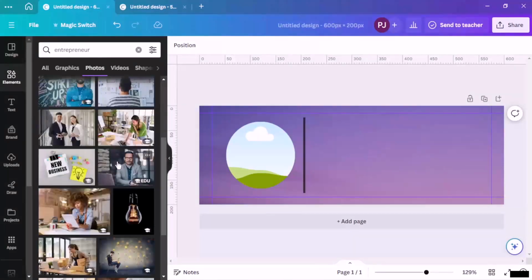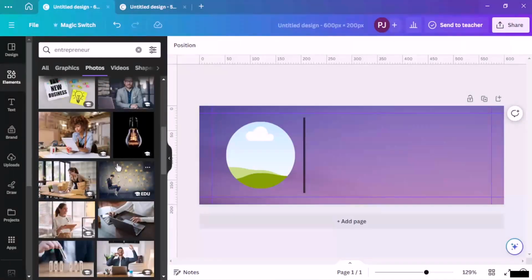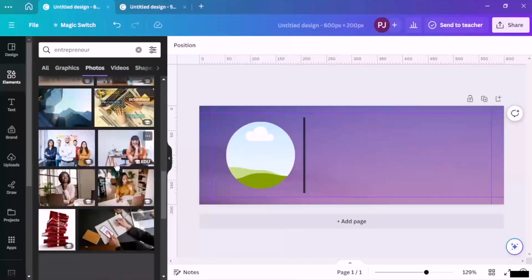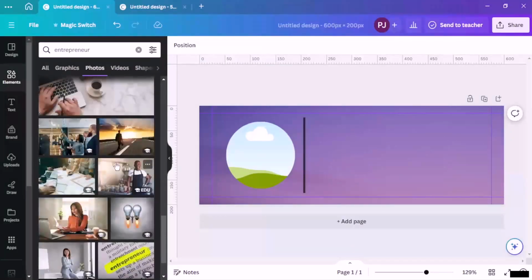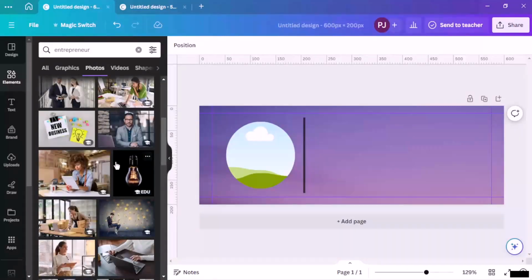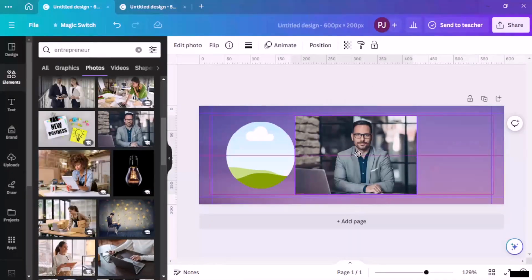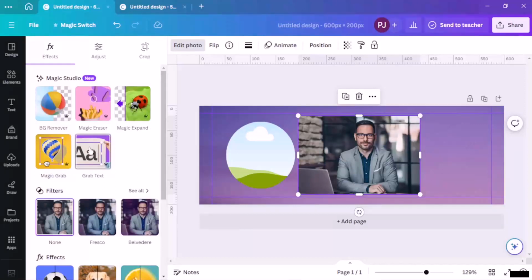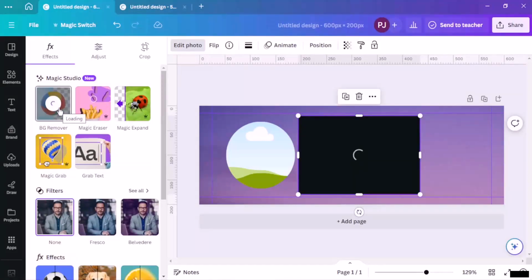So first off, I'm going to use a photo, and later I'm going to make a logo. Let's see which one looks good. If we want to use a photo, take any photo which you have. Let's say I'm going to use this photo. I'm going to click on edit photo and remove the background so that it just looks better.